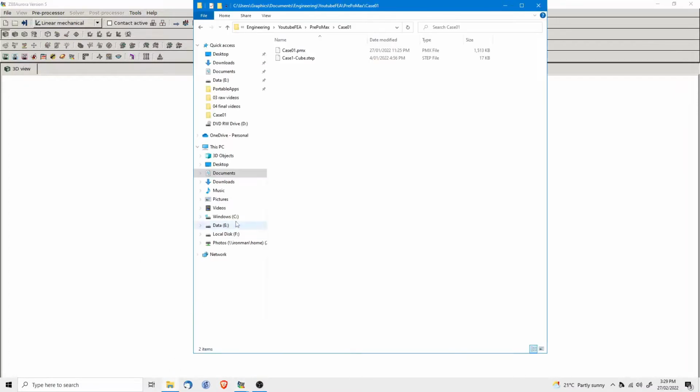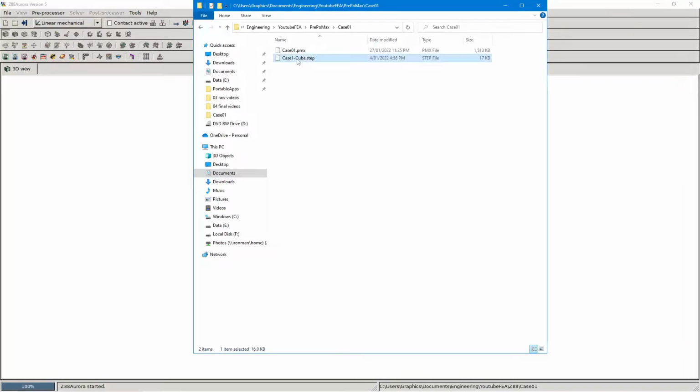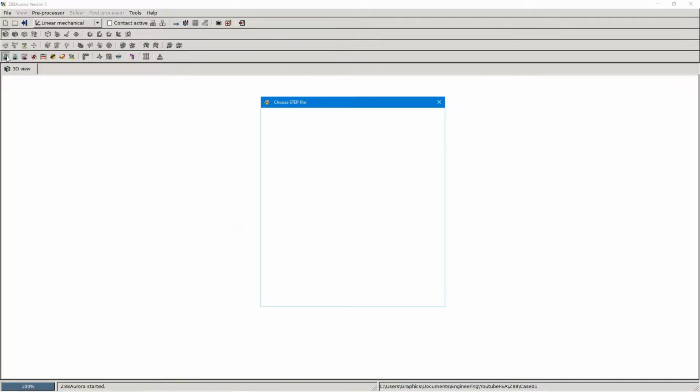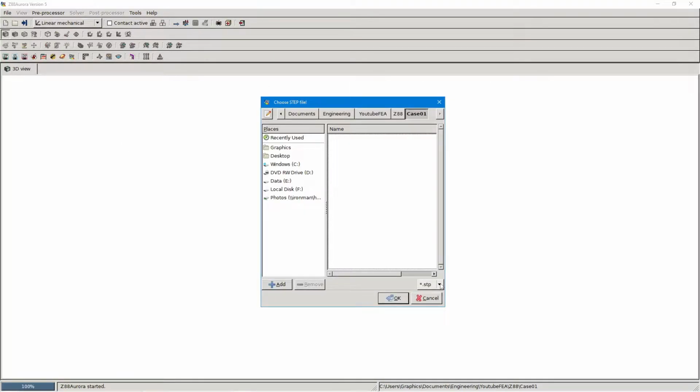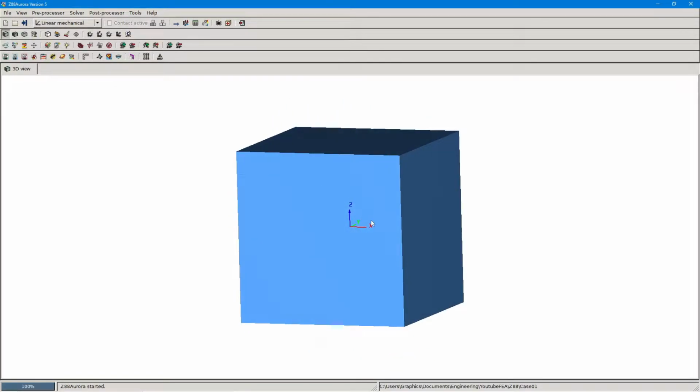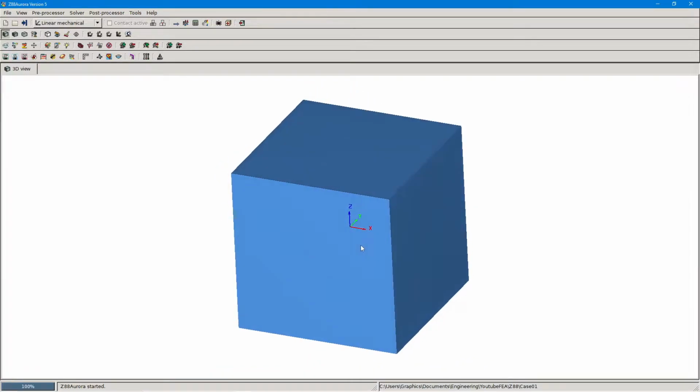Now, we previously had created a step file of the cube when we were exporting it for PrepoMax. So what we'll do is copy that and add it to z88Aurora's folder. Next, let's open the import dialog box, and we can go in and select the step file. Now the step file has been imported and it is a cubic meter block, as you can see here.